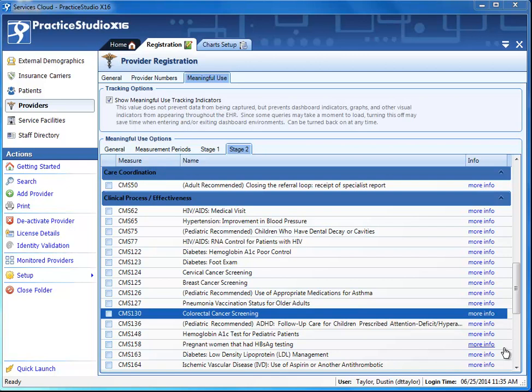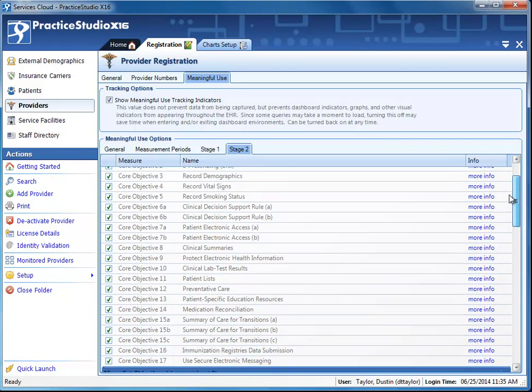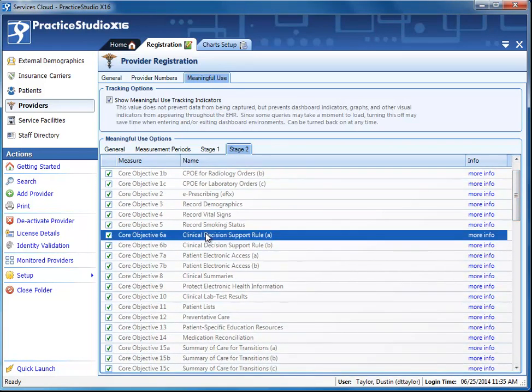In this video, we're going to talk about creating a chart protocol that will be related to CMS130 colorectal cancer screening. This is a follow-up video to the summary we have on core objective 6 of meaningful use. If you have not yet watched that video, I'd encourage you to watch it first. It explains why we're doing this and what the requirements are.